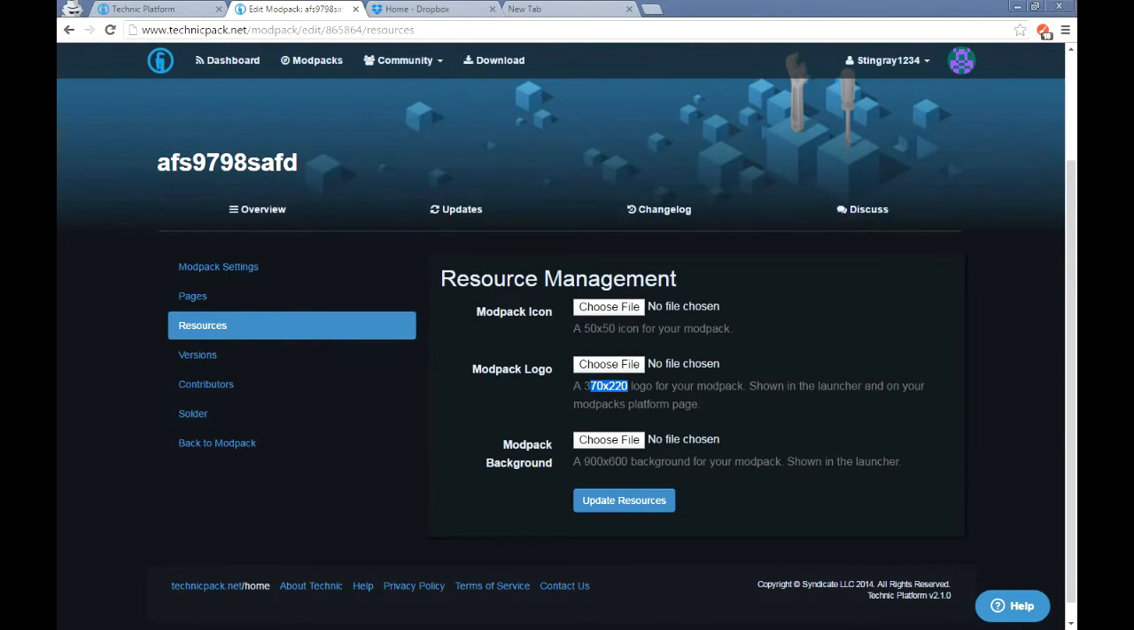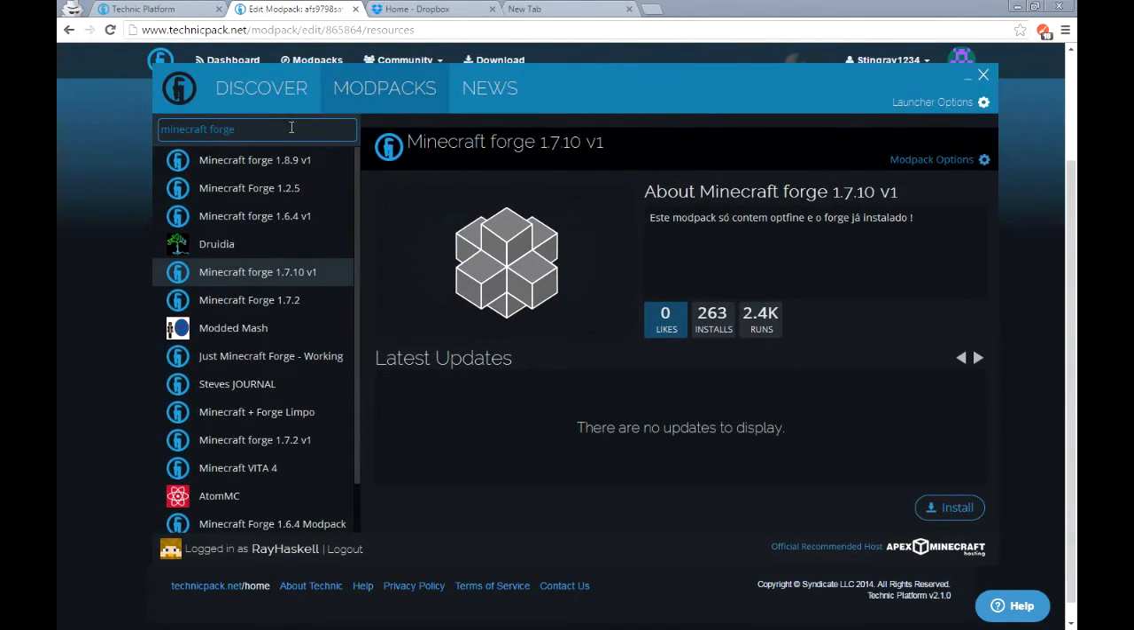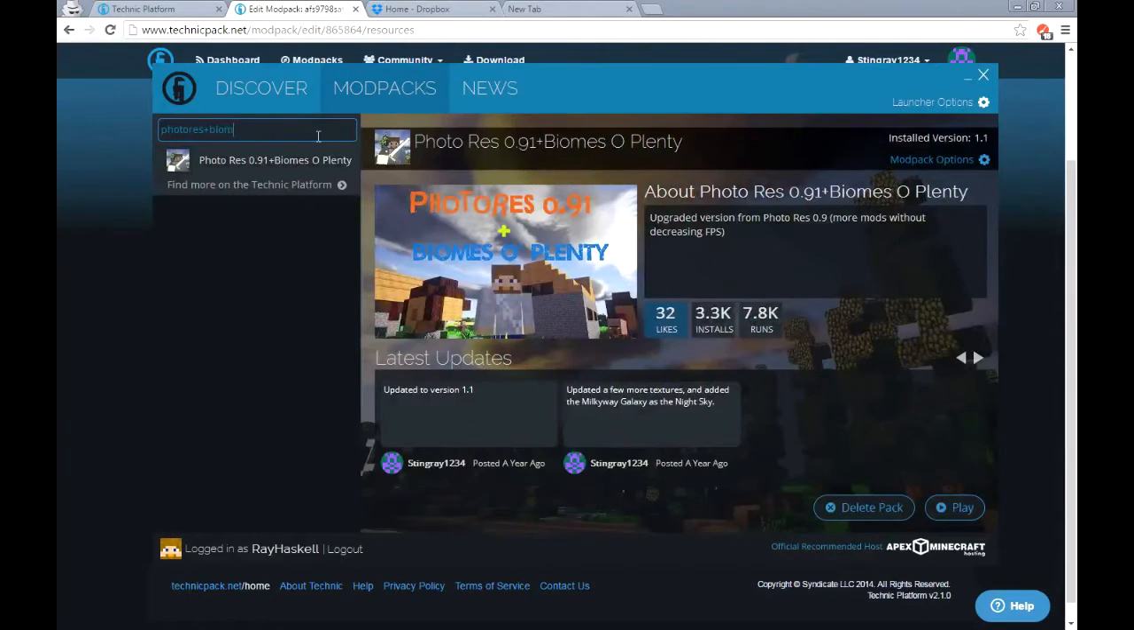So after you've done that, then you can come back here and you can do a search for that mod pack. Suppose the one I just created was my mod pack, then you would just click on that and you'd install it, and you'd play it. And then you'd have your Technic pack.